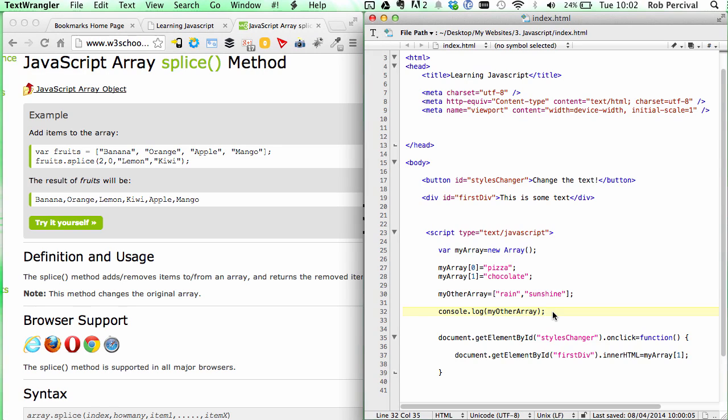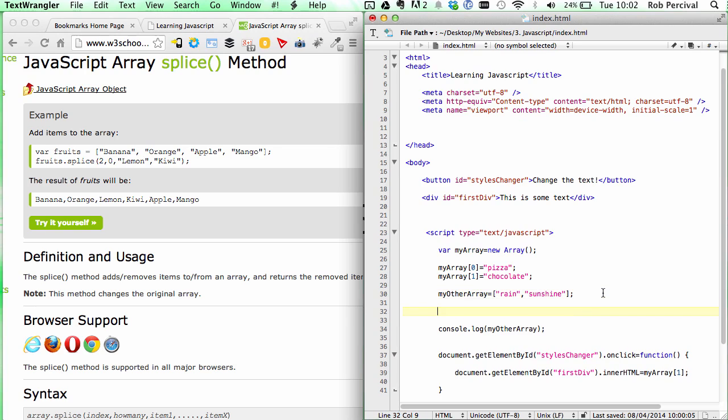I'm now going to show you a couple of other techniques to add and remove elements from arrays. The first one is push, which is a very simple command which allows you to add an element at the end of an array. So let's say we've got rain and sunshine in our array, we want to have snow there as well. All we do is we say my other array push snow.